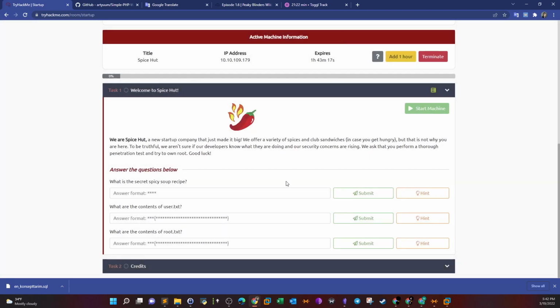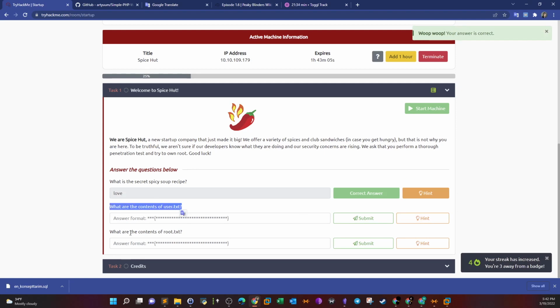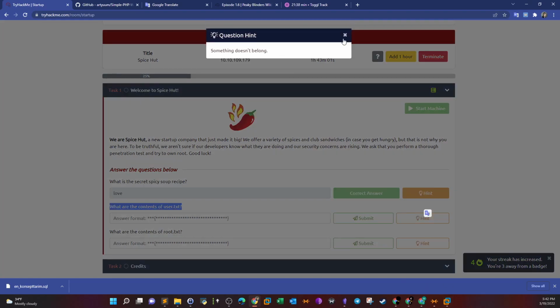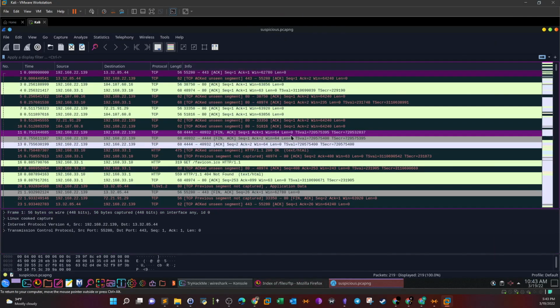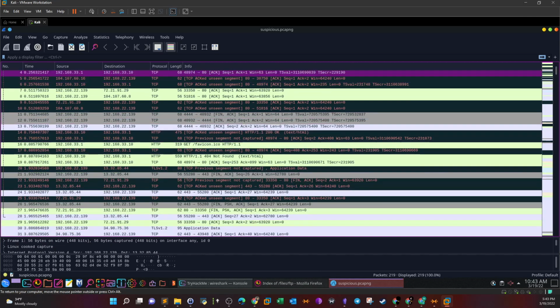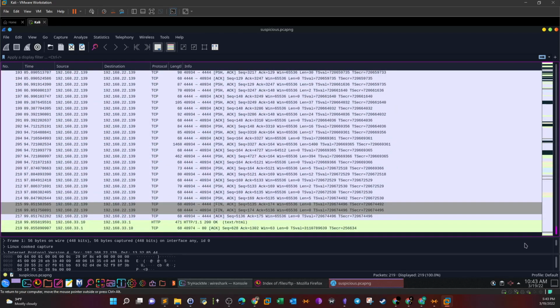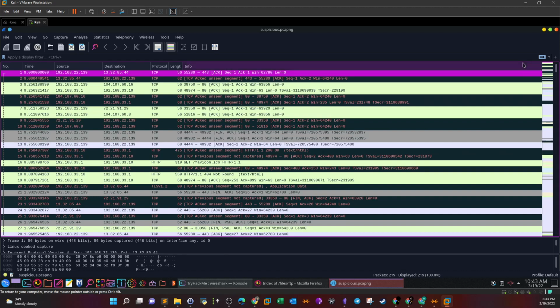Okay, so this one actually, the secret recipe here is love, I guess. We read that from the note, yes. And now we have to grab the contents of the user and the contents of root. Hint, something doesn't belong. Okay, very helpful. Right, this is the Wireshark file. And we have a lot of packets to analyze, as you can see. Not a lot of packets, but also not a few.